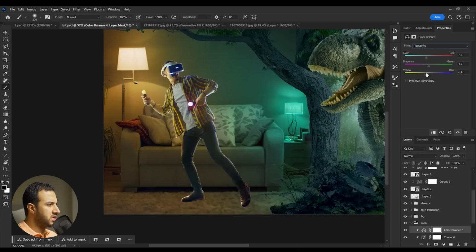Just trial and error. Maybe add some blues and then add some green. So something like this would be okay. Not too much. Let's go to the highlights. Maybe into the highlights, add some yellows and a touch of green. And maybe a touch of red. Let's go to the midtones, do the same thing.